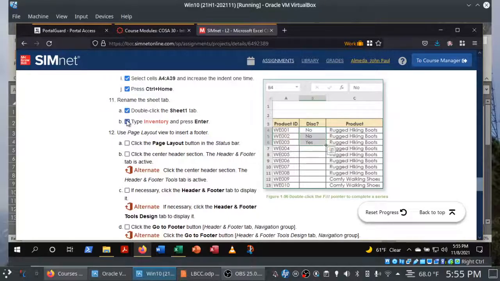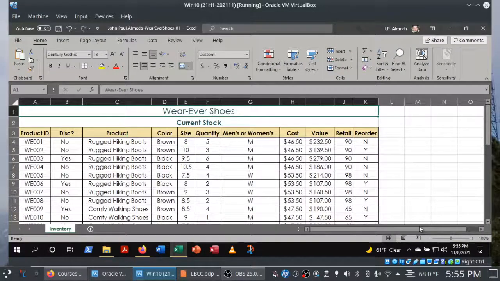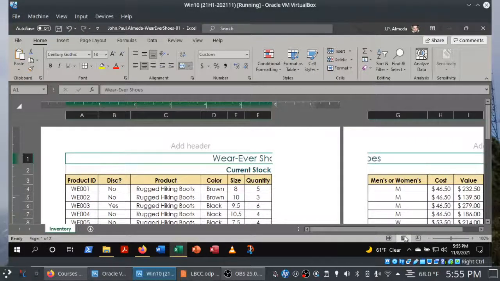Use the page layout view to insert a footer. Now, let me show you something here. If I go to the page layout tab, or excuse me, page layout.